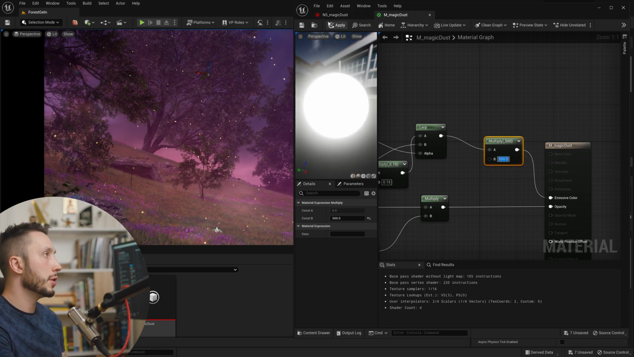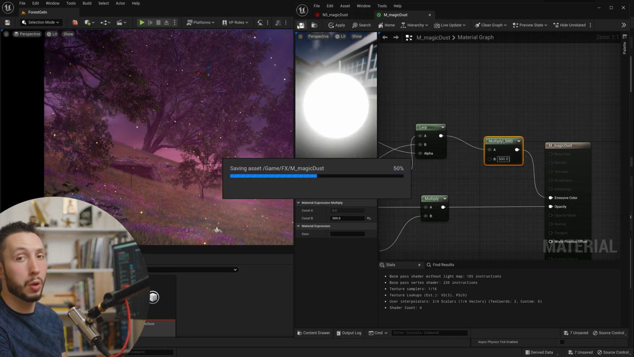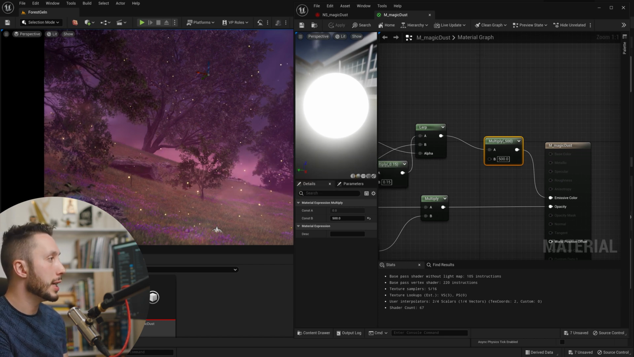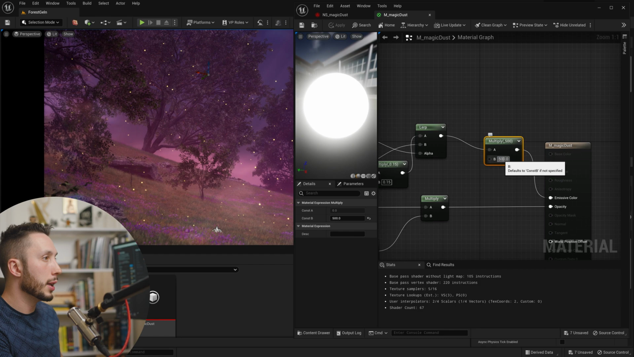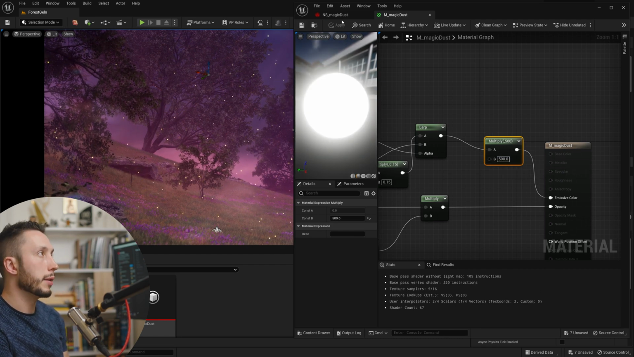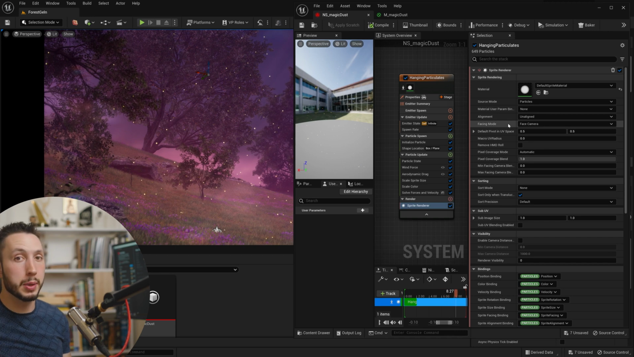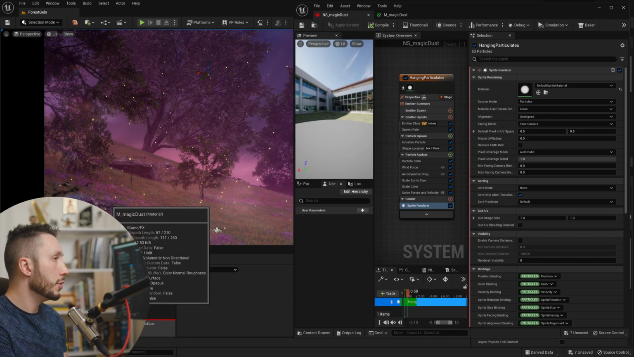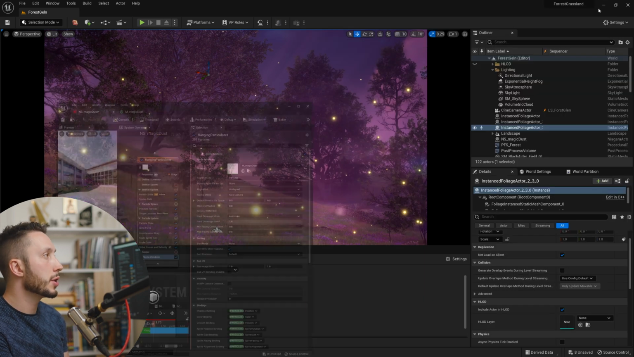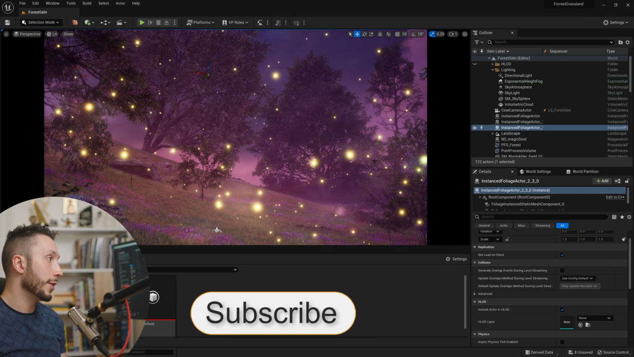This will really depend on your environment, what value works for you, how bright the environment is by default. Okay, that's not giving us enough glow, so I'm going to go ahead and go all the way up to 1000. Hit save. Okay, now we're going to come back to our Niagara simulation and take our new material, drag it into this material section here, and you should see some much more glowy particles now in your environment.